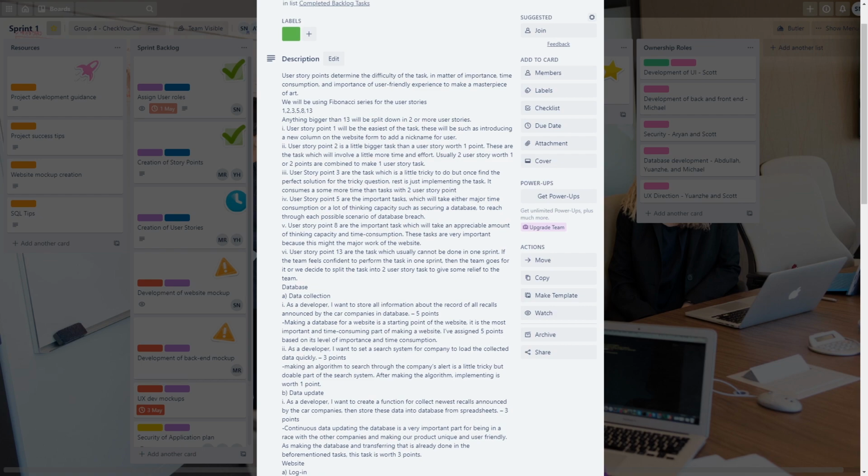For example, we have assigned 5 points towards making a database for a website. It is a starting point of the website, it is the most important and time-consuming part of making the product. Whereas we assign 1 point for changing the preferred language, as it is not that important and it's not as time consuming as a database, but it is a priority to attract as many users as possible, so this task is worth 1 point.